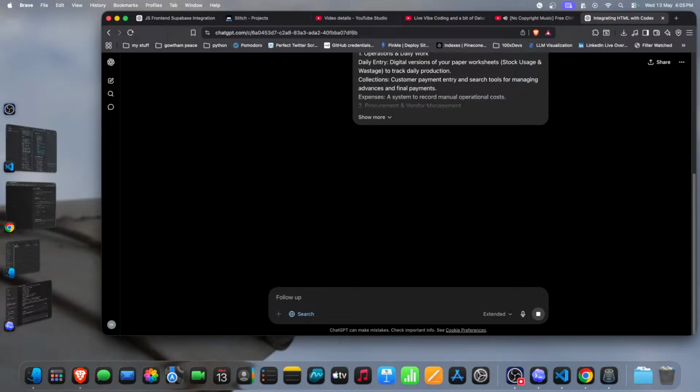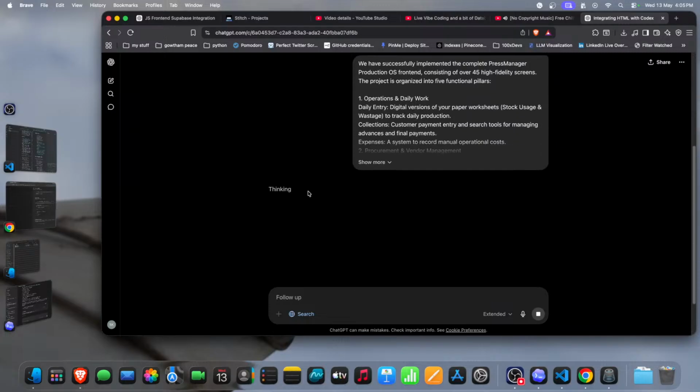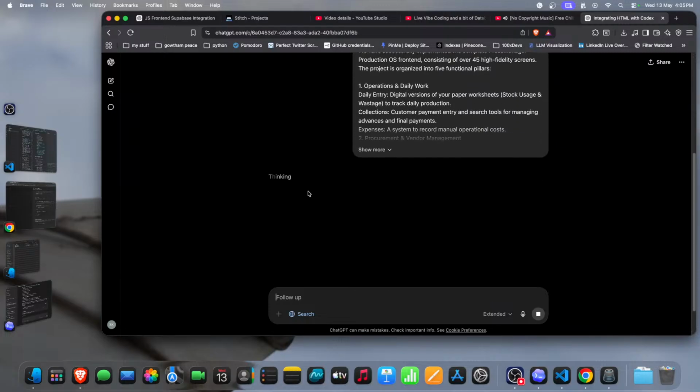Ha ha ha. Like 45 pages are done in a matter of minutes. That's the power we have now. Think as long as you want, I want this to be a quality prompt that you generate.